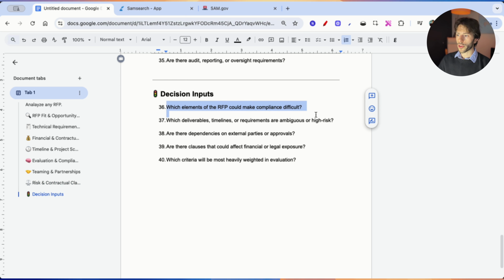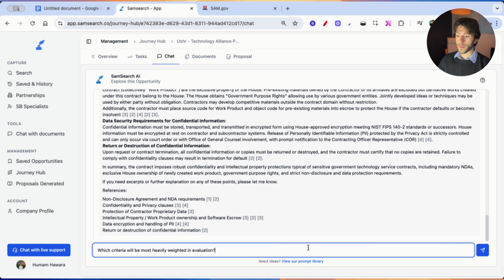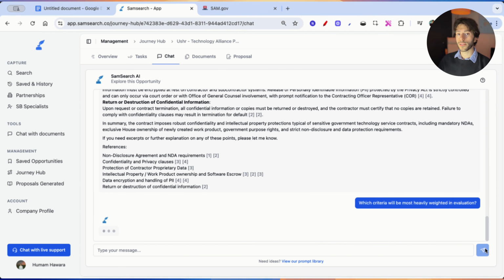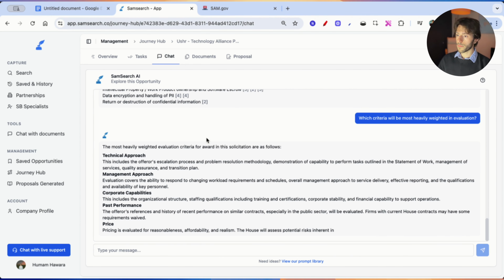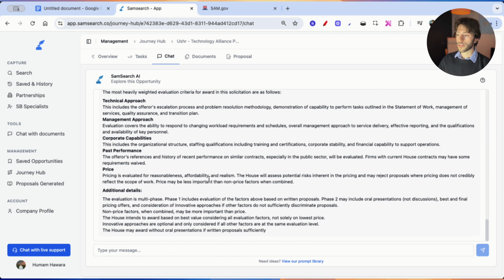Which elements of the RFP could make compliance difficult? Which deliverables, timelines, or requirements are ambiguous or high risk? Are there dependencies on external parties or approvals? Are there clauses that could affect financial or legal exposure? And lastly, which criteria will be most heavily weighted in evaluation? Let's ask this question. And again, this is just my list of prompts that I have for myself. I find these prompts get me my answer a lot quicker, especially paired with SamSearch and not having to download everything. Makes my bid, no-bid decision a lot faster.